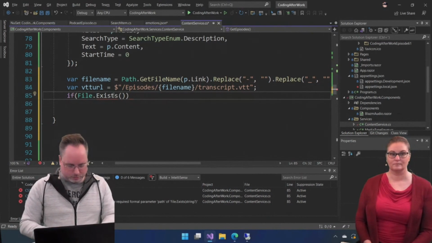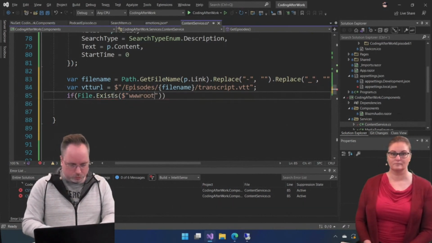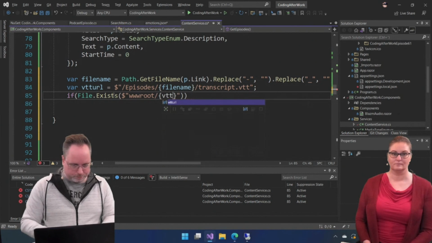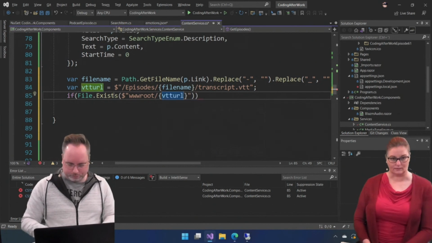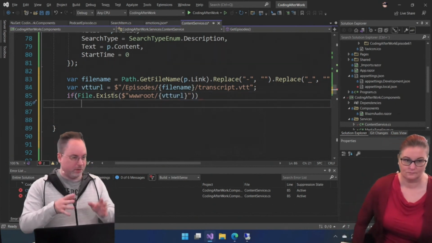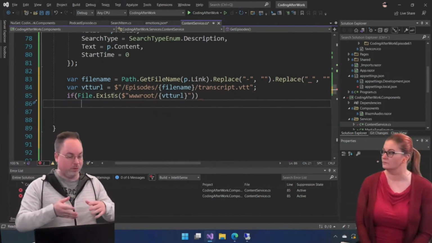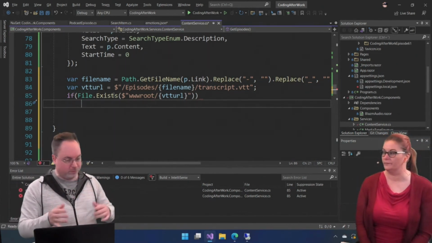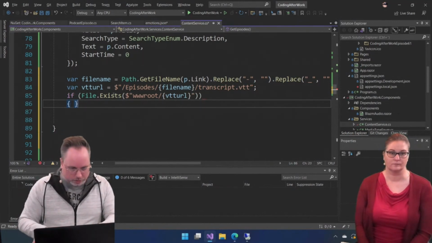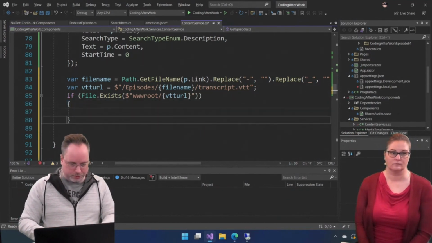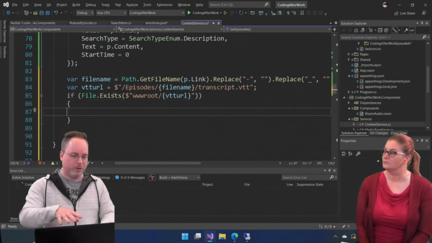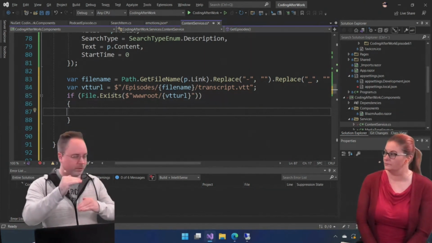So in this case, we need to say wwwroot/vttUrl. Like that. Okay. Because we need to find the wwwroot folder. If we're going from the internet, /episodes is enough. Yep. And that's why we will come back to that in a bit, but that's why we are separating the values here.